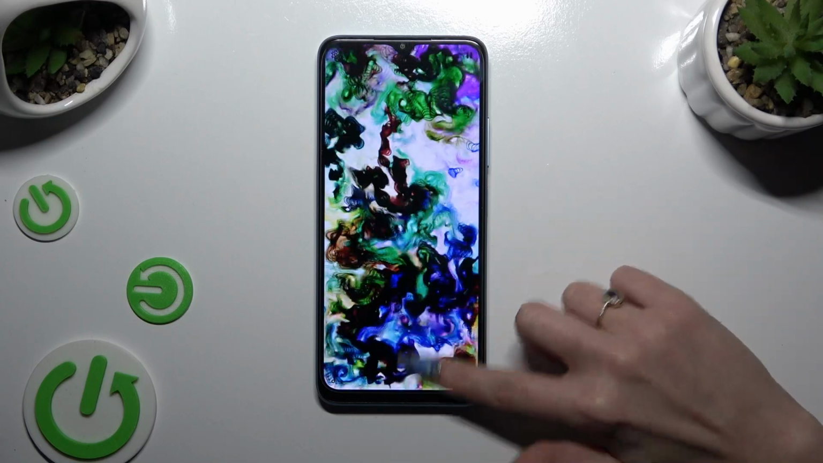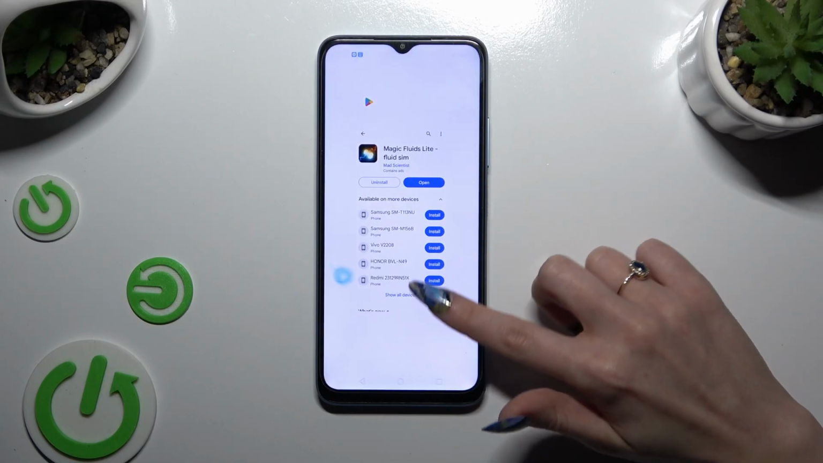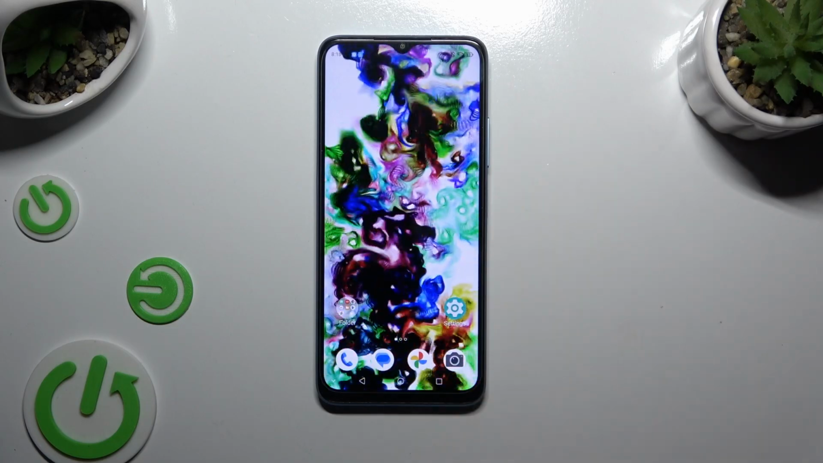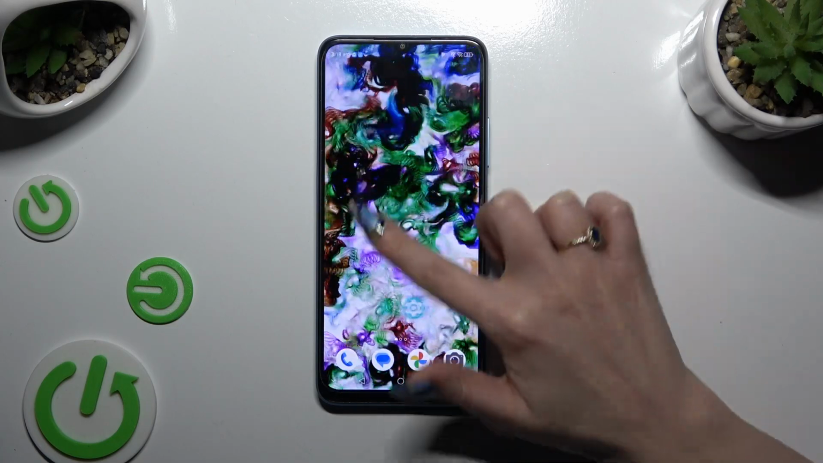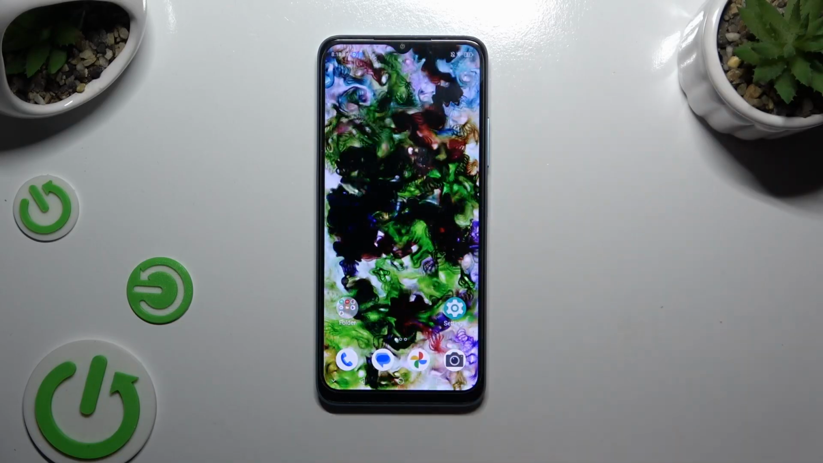Then close your app. And as you can see, after that, my wallpaper was successfully applied.